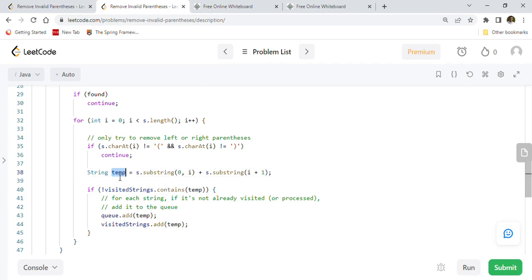Now we check if this string is not already processed. How will we check it? We'll check it in our visited strings set. If it's not there, then we want to process it. So we want to add it to the queue, and we also want to add it to the visited strings set, so that this string can be processed further.